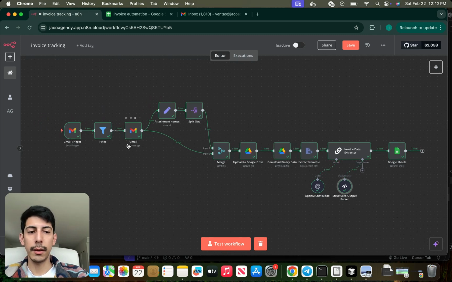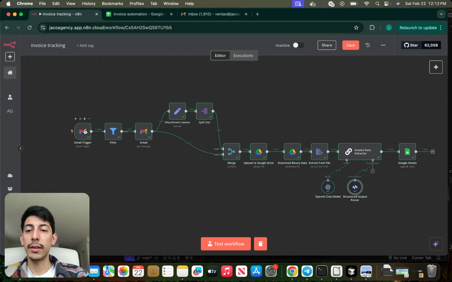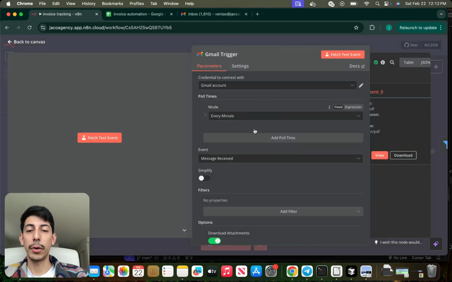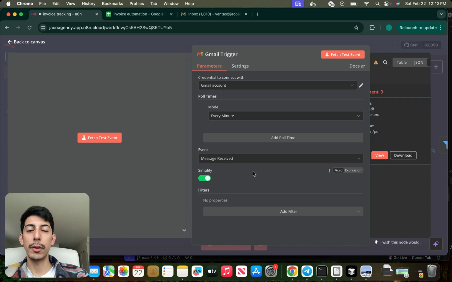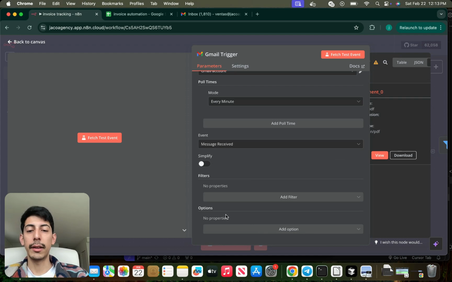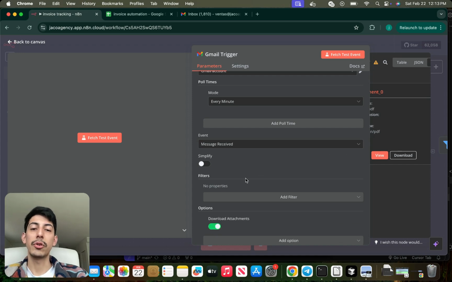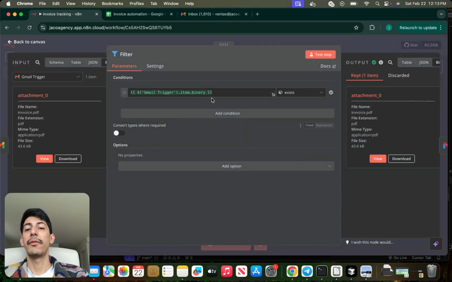So yeah, let's see how it works from scratch. In this case, I put a Gmail trigger. When you put the Gmail trigger, you will see this as simplified. You just have to untoggle this, and in the options, add download attachment and toggle this, so make sure it downloads the PDF. After that, we're gonna have the filter. This is just for checking if there is a PDF attachment in the email. So in this case, yes, I have this attachment.